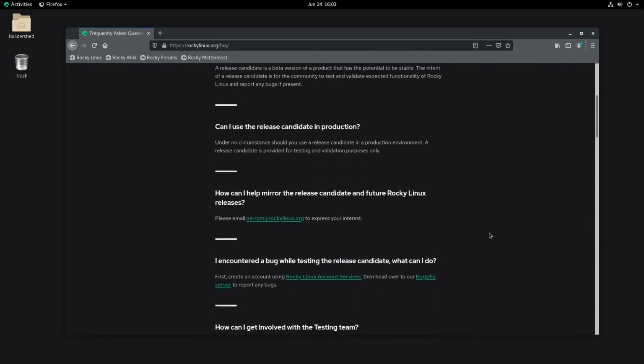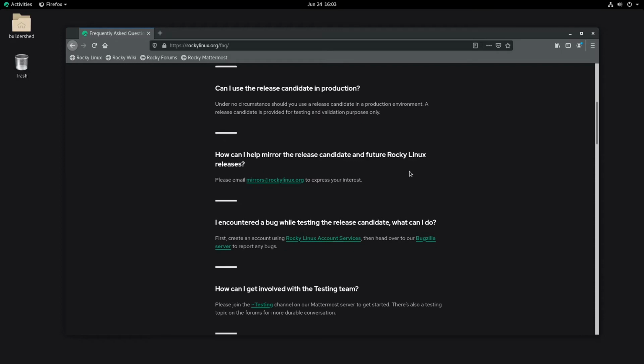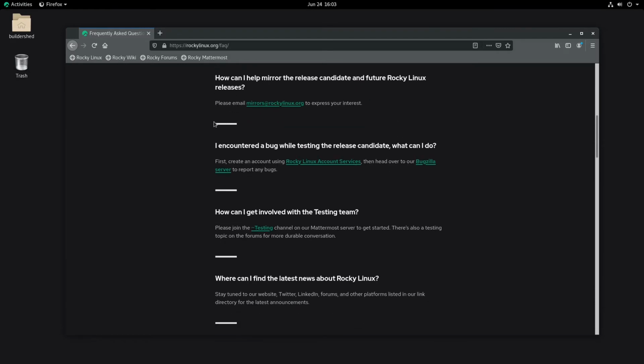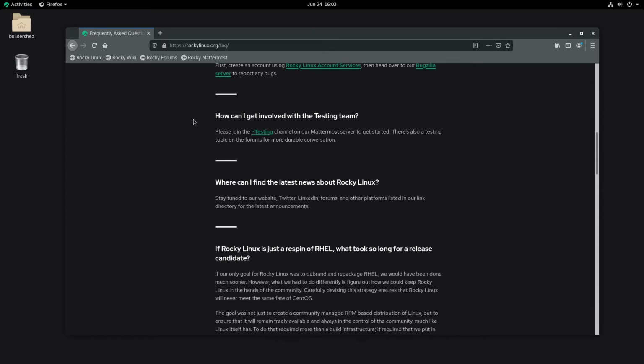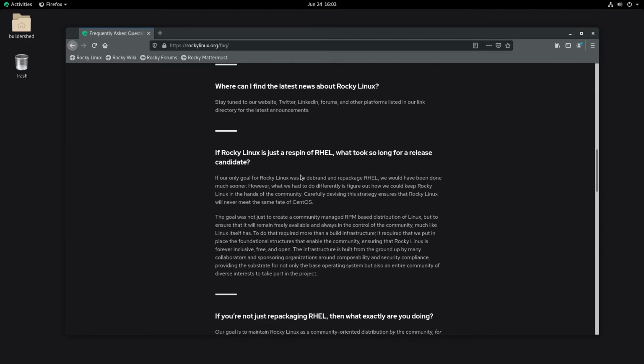So, can I use the release candidate in production? Under no circumstance should you use it as a release candidate in a production environment. A release candidate is provided for testing and validation purposes only. So some other stuff, reporting bugs. Where can I get the latest news about Rocky Linux? Stay tuned to our website, Twitter, LinkedIn, forums, and other platforms listed in our link directory for the latest announcements.